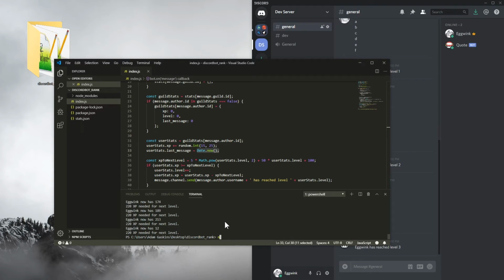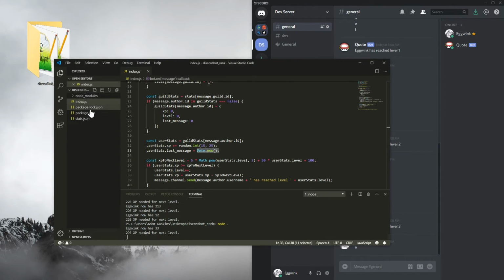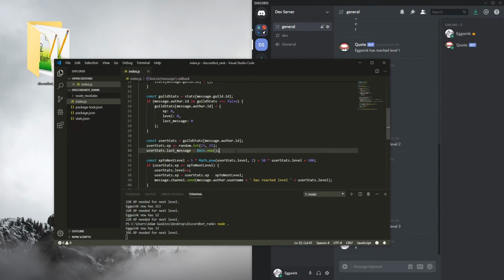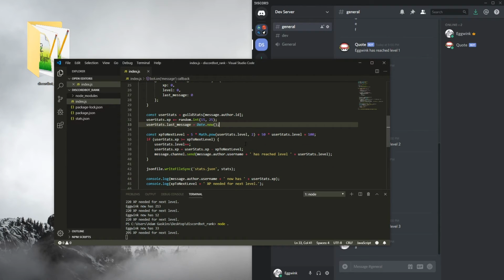And actually we can test that real quick. If I run the bot, it's going to load that data, and I'm going to send a message. It's going to give me XP, but then we can check in here, and aha. When I sent that message, it was this many milliseconds since January 1st, 1970. So that's kind of meaningless to us humans. But now since we know when the last message was sent, when they send another message, we can just check and see, has it been a minute since then?